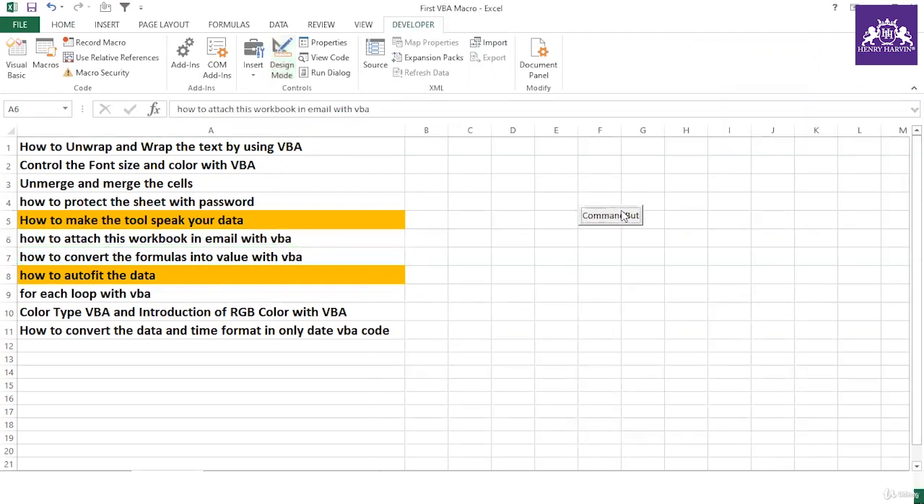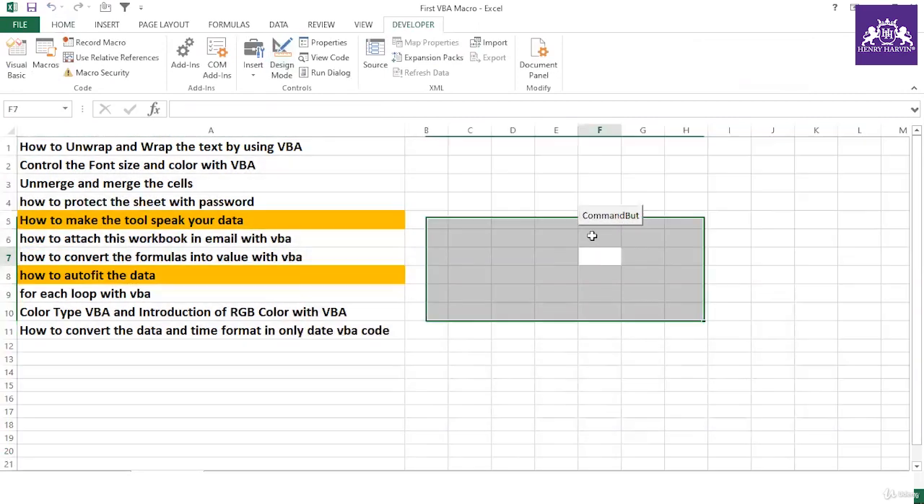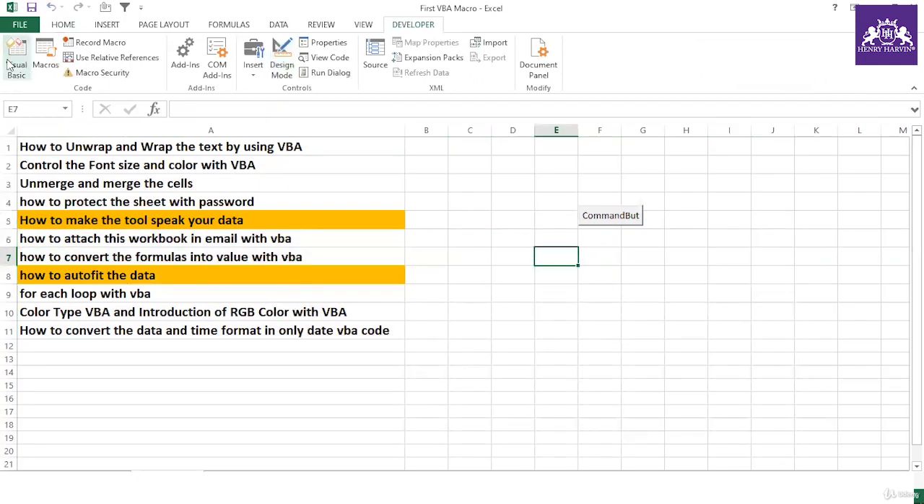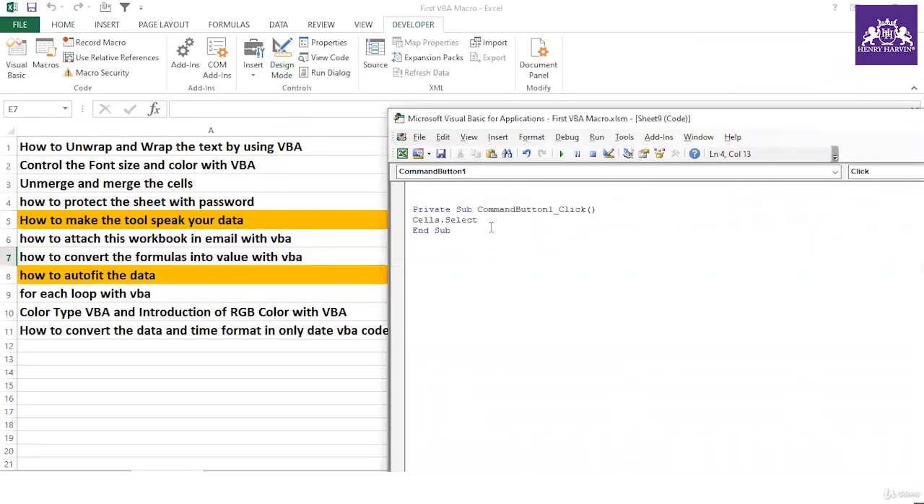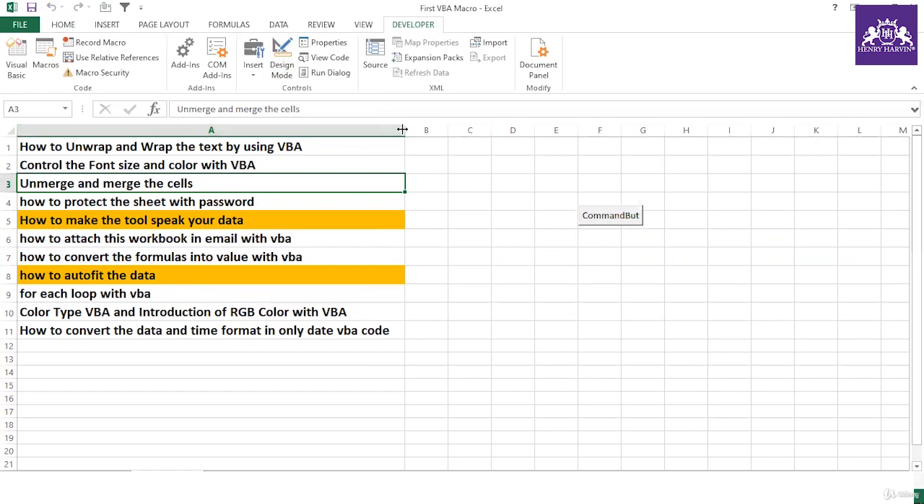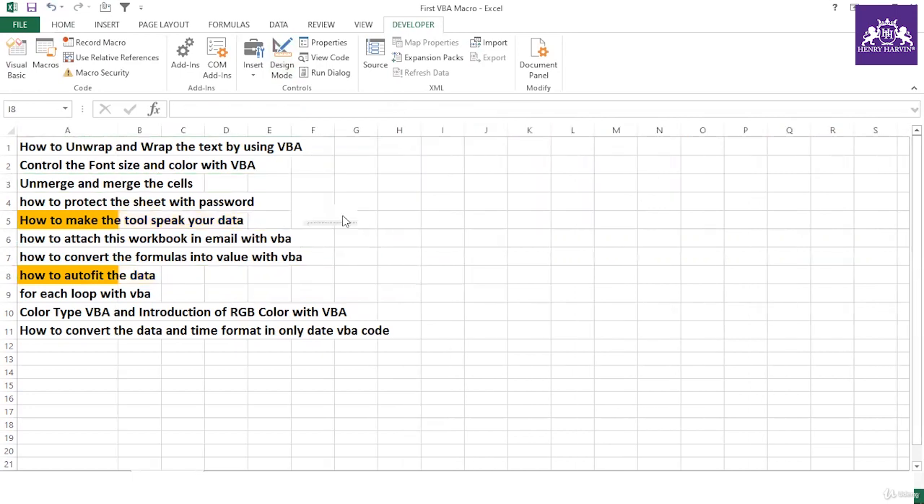You see that it happens this way. It is selecting everything, guys. Cells.Select. All right, you see that cells is getting selected. So now cells will select. Now if you do that, Selection.AutoFit. So guys, now if you do that Selection.AutoFit, if I do this way, let's do that.